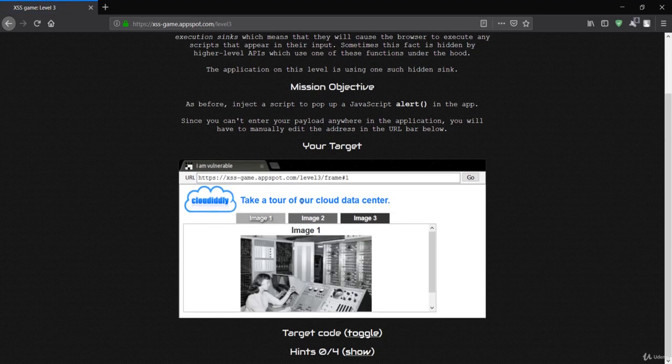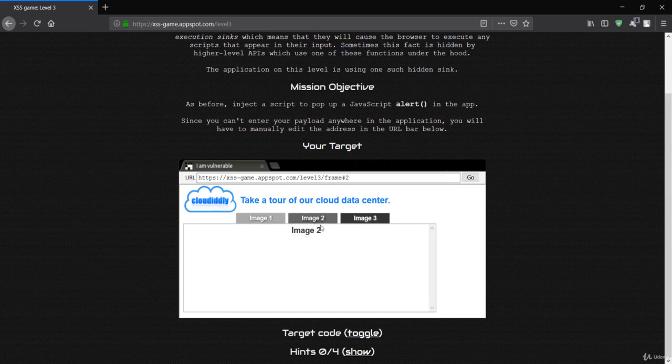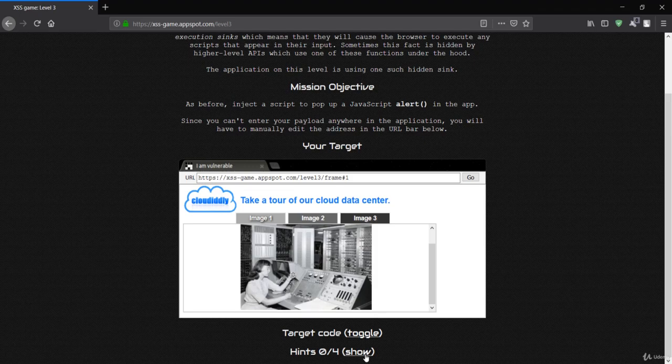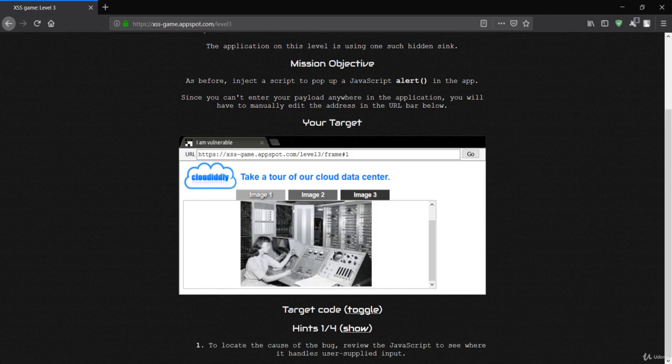You can see we have something here that is the images. It should be something very much advanced for you. You can go to image 2, image 3. If I look here at some convention, you can also take advantage of this hint. If you see the hint, it says that to locate the bug, review the JavaScript. So this is the simple hint.